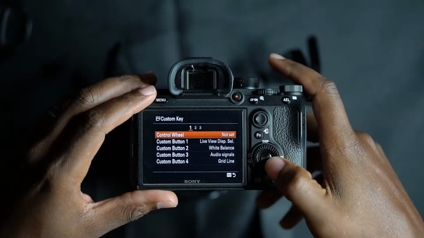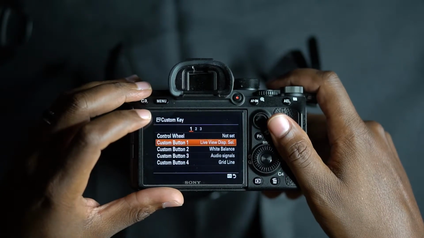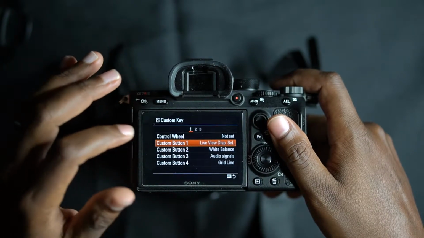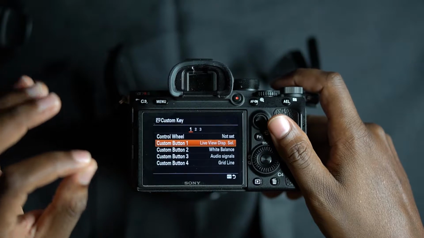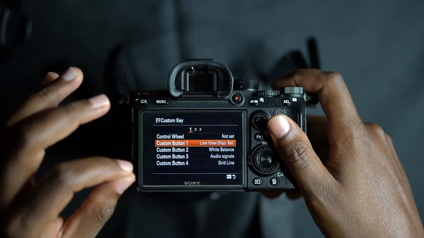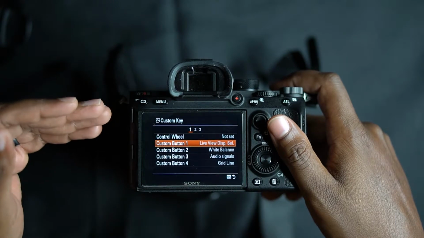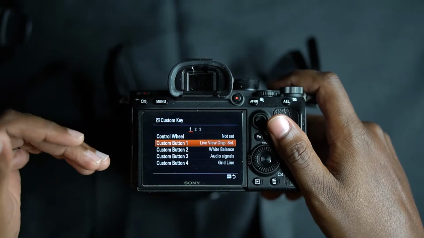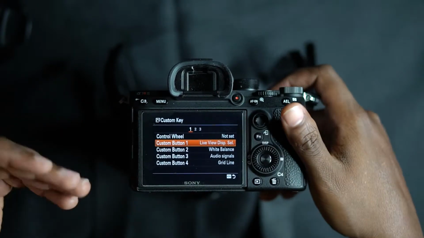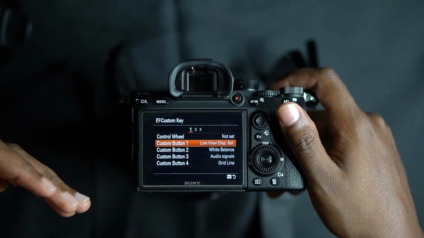control wheel, I just left it the same. Custom button 1 is live view, displays, select. So basically what this enables you to do is you can have your live view stay on, or you can have it off. And when it's off, when you adjust your exposure, your preview will be showing. So if you're going higher on your shutter speed, the exposure is going to get darker, and if you're going lower on your shutter speed, exposure is going to get brighter.